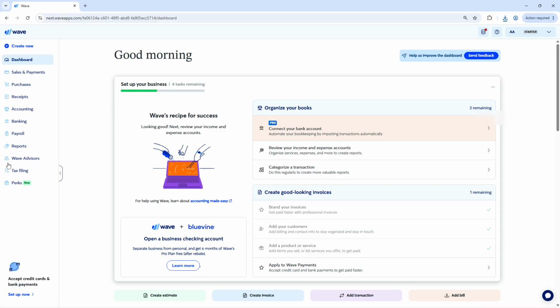From here, look to the left-hand menu where Wave keeps the main navigation options. This menu is where you will move into the reporting area to generate the balance sheet. Click Reports in the left-hand menu.